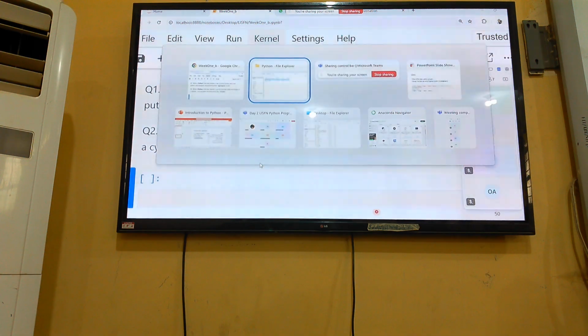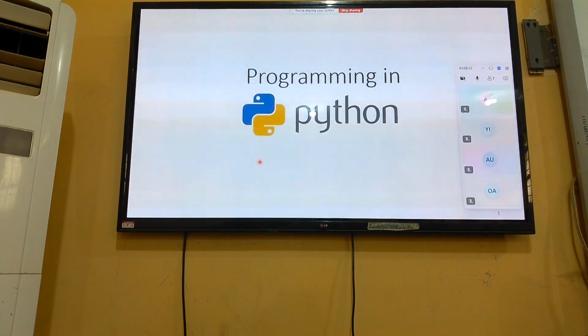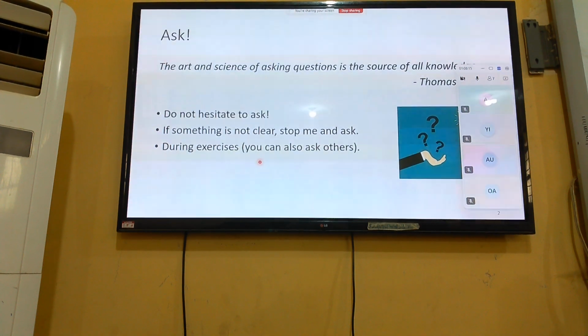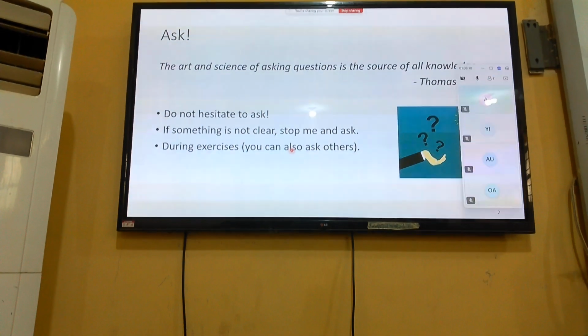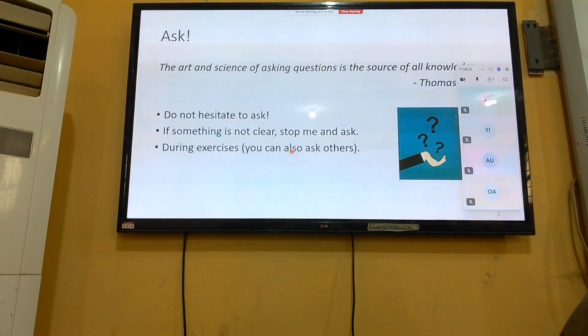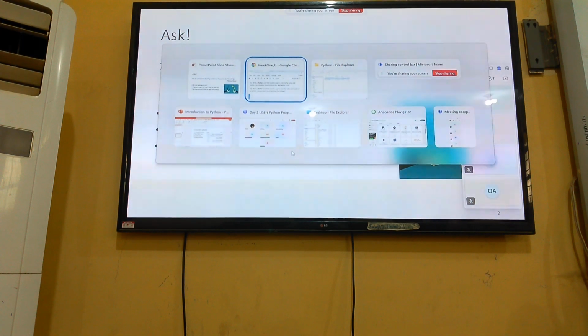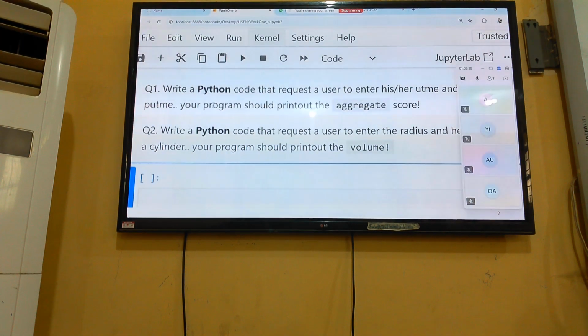That was what I thought. What I have written in the slide, huh? I said that's what I have here. So if something is not clear, stop me and ask. So yeah. Madam? So I've been having an error. I said UTME square is equal to infinity. Okay, let's do it together.